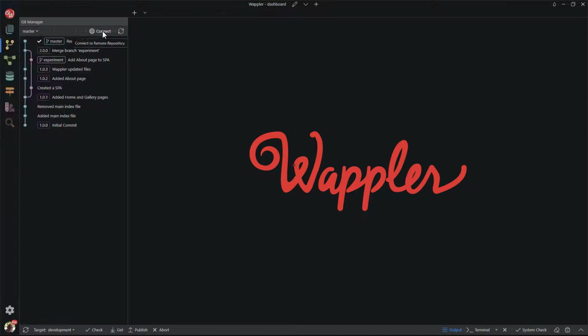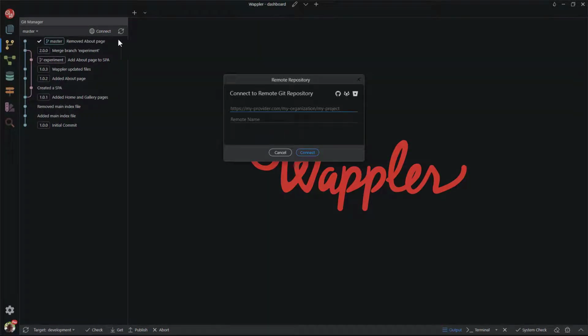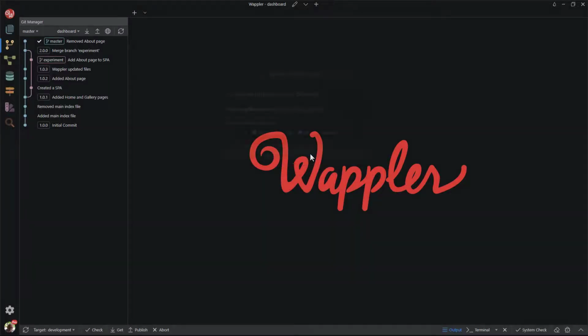Back in Wappler, I choose Connect. Here I paste the GitHub address. I also enter the name of the connection. And press Connect to finalize the handshake.